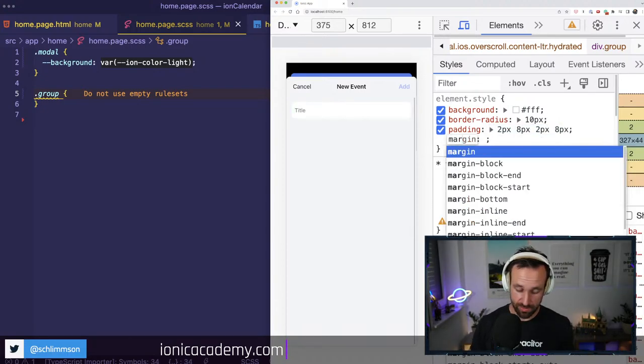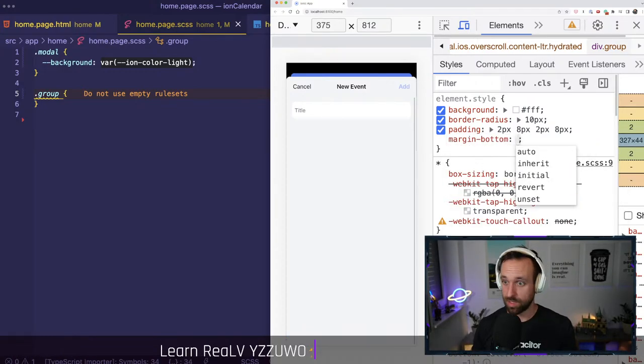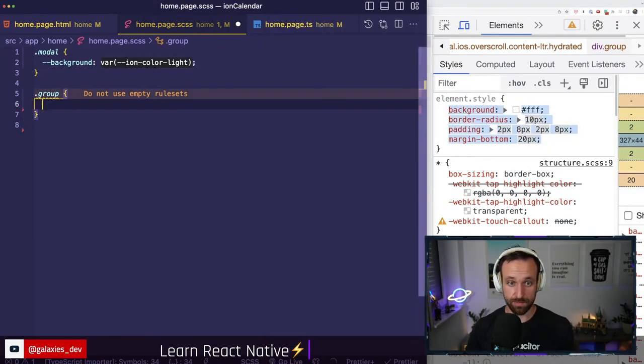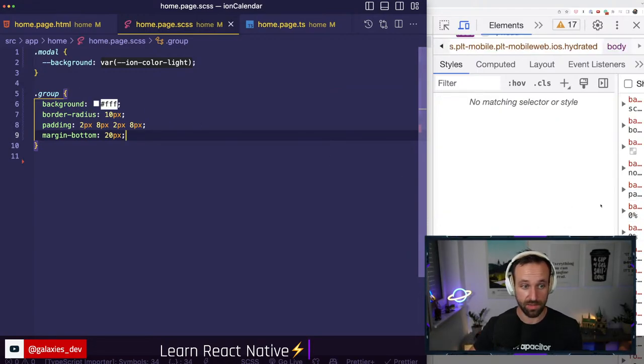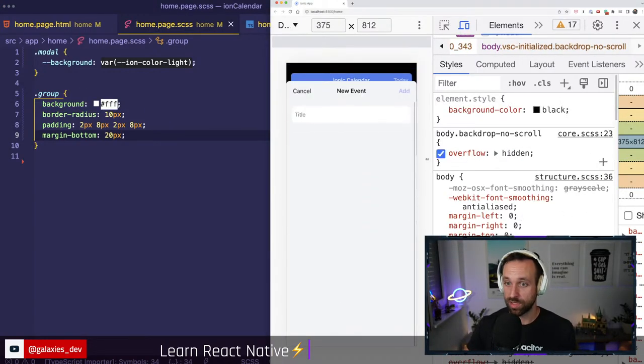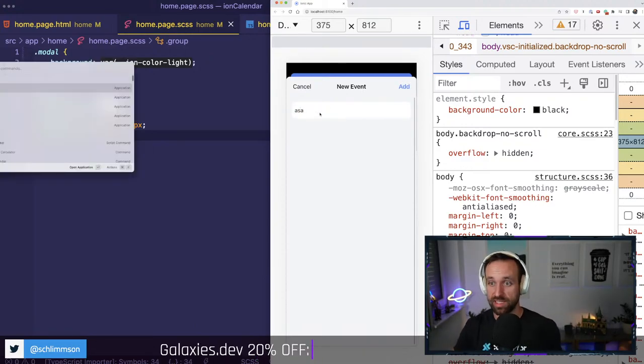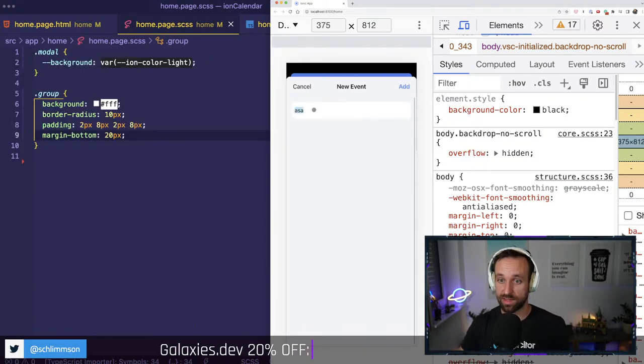Let's also add some margin bottom. Margin bottom 20 for everything else that comes after this group. And then we're gonna copy this, put it in here, and voila! We are done with that. Nice. Cool input. Cool, this is my title. I can now also add this. That's a good starting point. How do we get back from this here now?